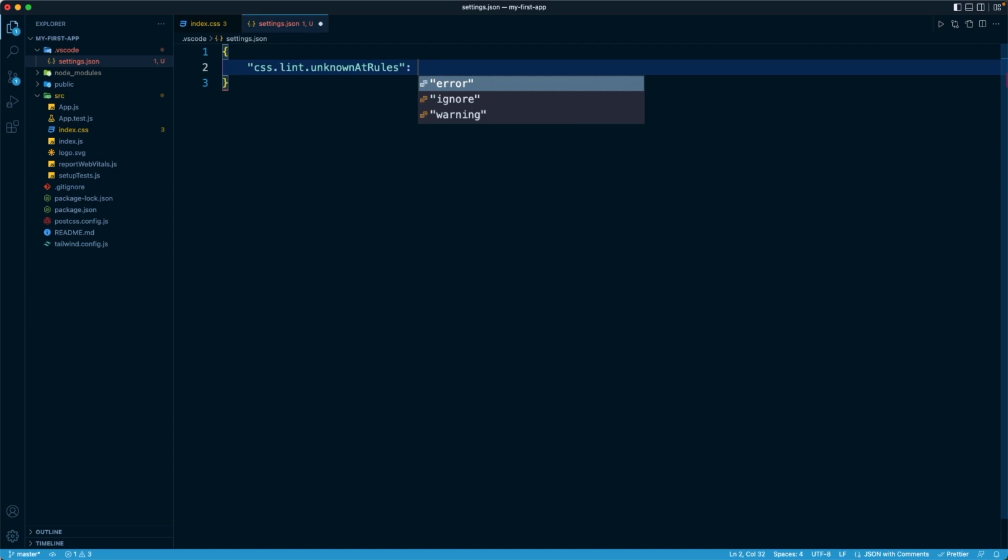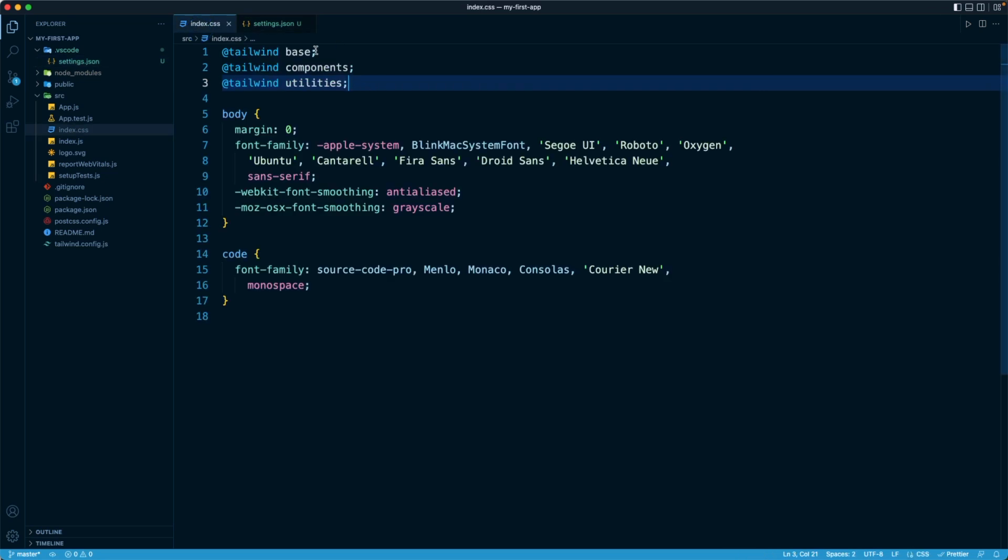And then we have 3 options here: raise it as an error, as a warning, or simply ignore it. So we're going to say ignore once again because we know that that specific issue is not an actual error. It's just a detail of working with Tailwind in VS Code. So once I save the settings.json file, the setting will apply. And if I go back to index.css, you can see that that warning goes away. All right, that's all there is to cover in this lesson, and I will see you in the next one.